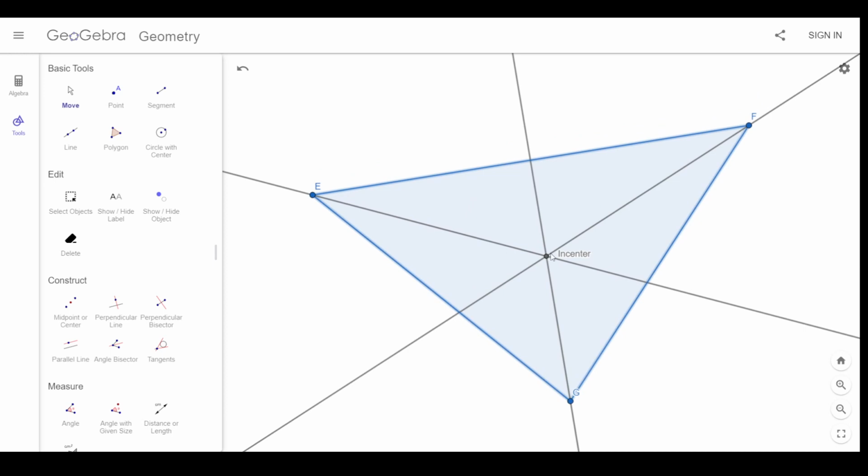The thing that's special about this incenter in this triangle is that it's equidistant, not from the vertices. That was the circumcenter. It's equidistant from the three sides of the triangle. Did you hear what I said? The incenter is equidistant from the three sides of the triangle.